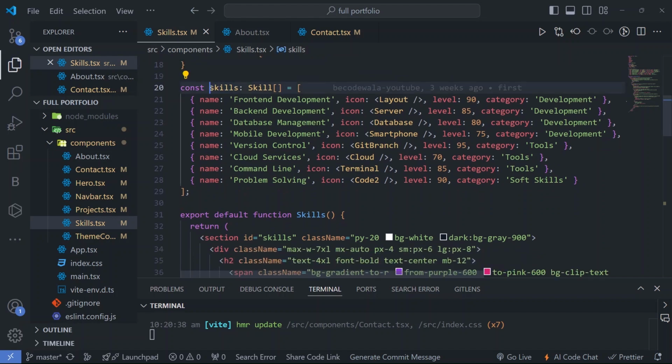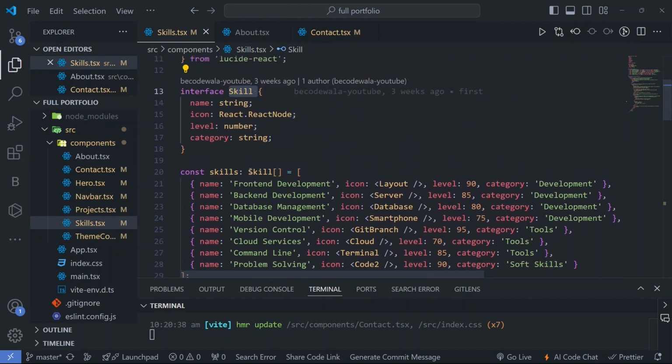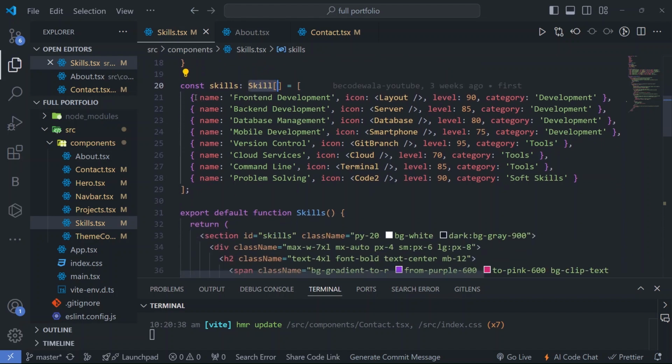Now we have an array of objects, and in this we are defining the type. So what is this type? Skill is an array, so we have defined the type here. Now in this we have many objects. So what do these objects contain? Key and value. See here, name is Frontend Development, icon is the icon for frontend development, level is 90, the level we have reached in frontend development, and category is development.